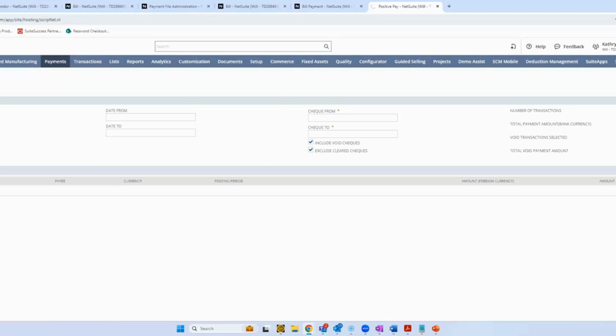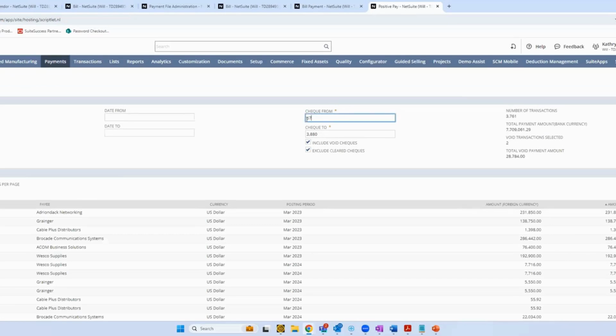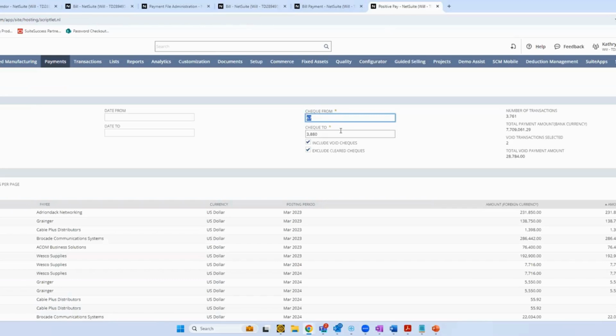So we're just waiting on the system to load and add any transactions down here. Again, apologies, this is a demo account, so it is a little bit slower. In no way is this reflective of the actual SuiteApp, okay? So like I mentioned, I added one issued bill. I've also added a voided bill as well. So I'm gonna change the check from and to.